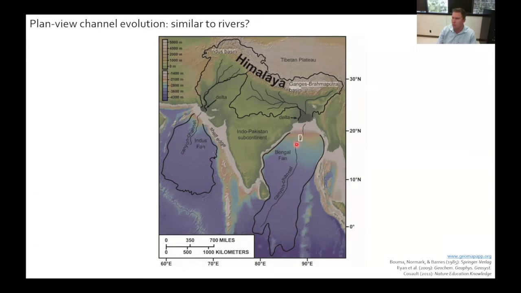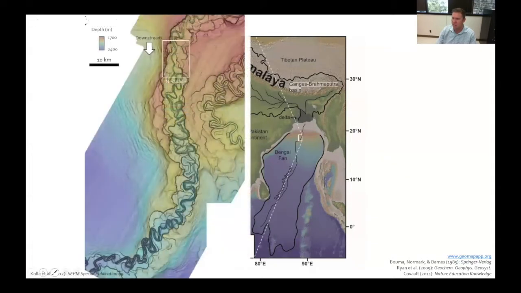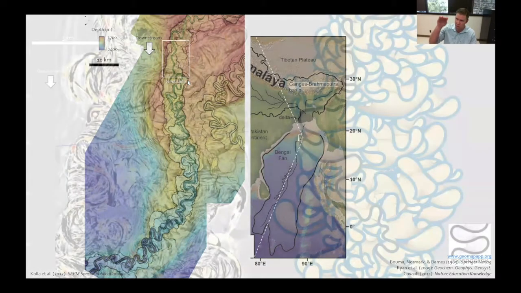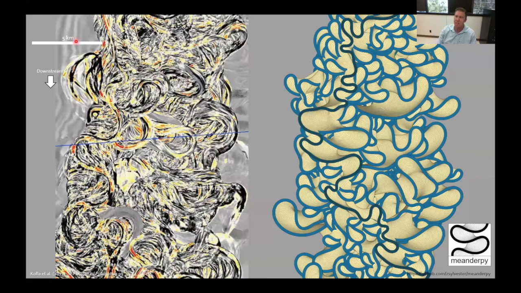This white rectangle here is going to be the next slide. So this is what the sinuous pattern of the Bengal canyon channel system looks like. And the next slide is going to be this white box region, and it's going to show on the left the shallow seismic stratigraphy of the Bengal Canyon channel system at that location, just a few tens or hundreds of meters. I don't know how deep it is below the seafloor.